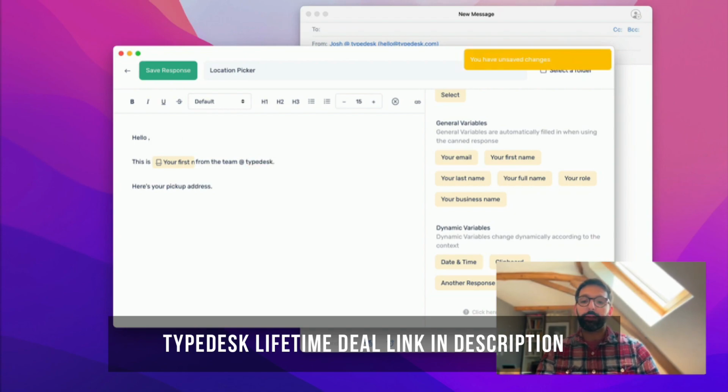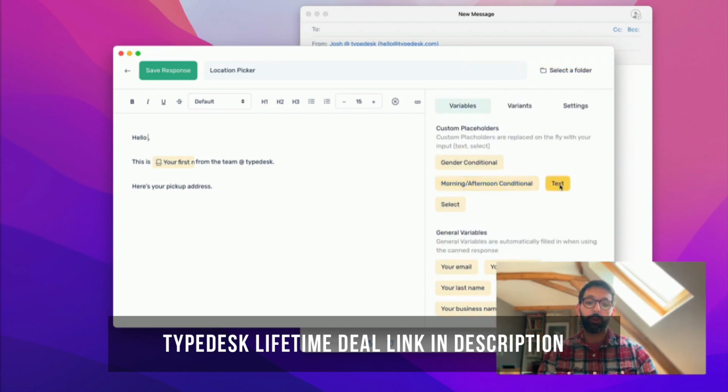Now let's say you want to insert the recipient's first name. In order to do that, we're going to use another variable called text. Essentially, what text does is create a small form that you can fill in at runtime in order to build your canned response. And that's where the variables are coming in super handy.